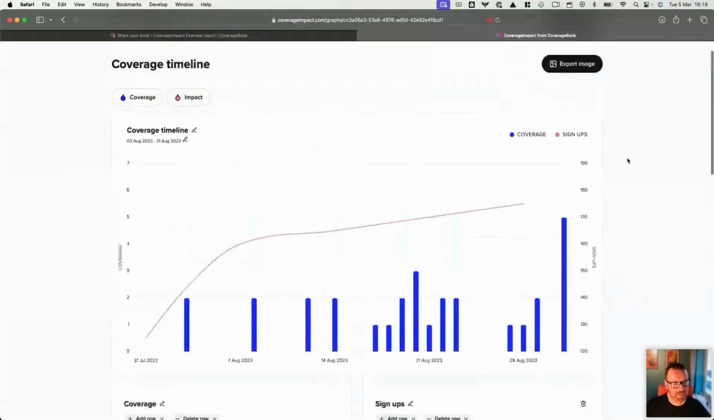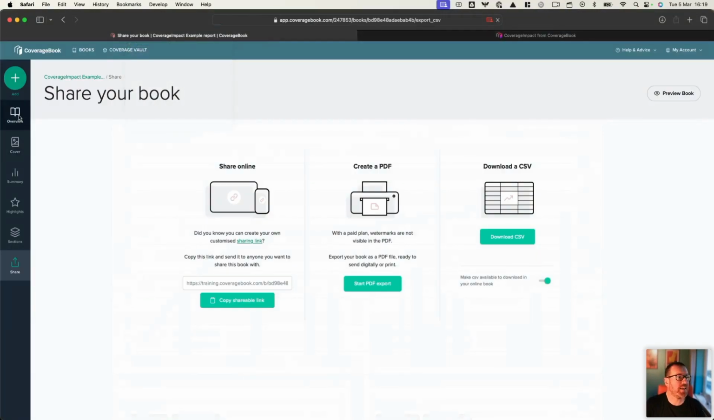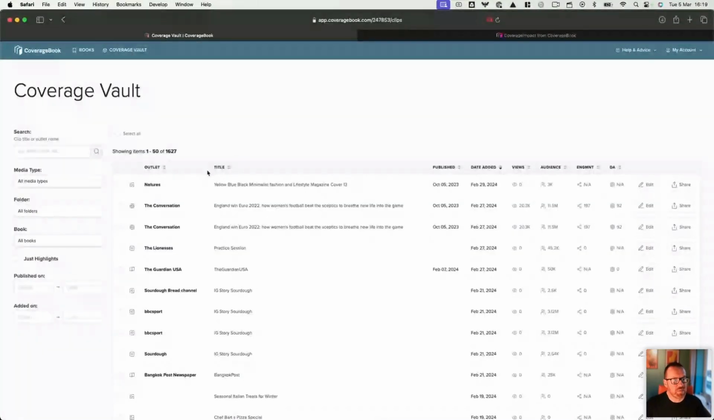Now, I mentioned there are a couple of ways that you can export CSVs from CoverageBook. And the other option is that you can use our Coverage Vault page to generate reports over a specific date range, or using lots of other parameters. So if you've not visited the Coverage Vault before, click on the link in the top left, and this will show you a fully filterable and fully searchable list of all of the coverage that you've ever uploaded to your account. I won't go into all of the features, but it's super flexible. Do come here and have a play around.